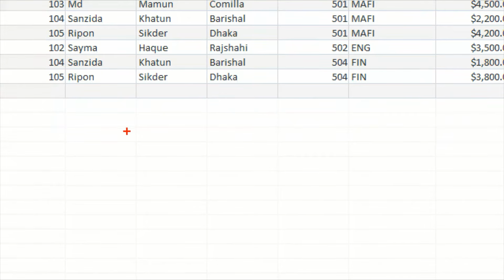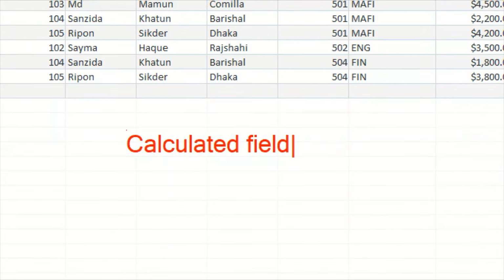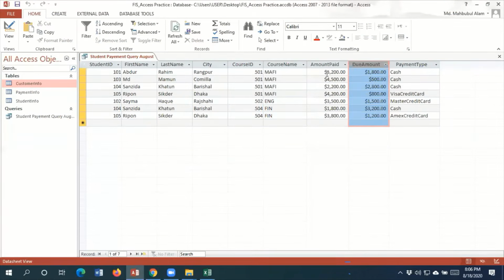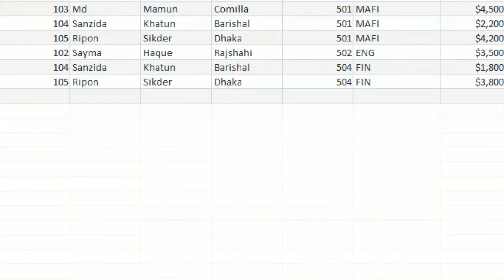Now we are going to learn something called a calculated field. Okay, so for a calculated field, say that there are students who didn't pay, so we are going to punish them, or say that we are going to give a little penalty for them.